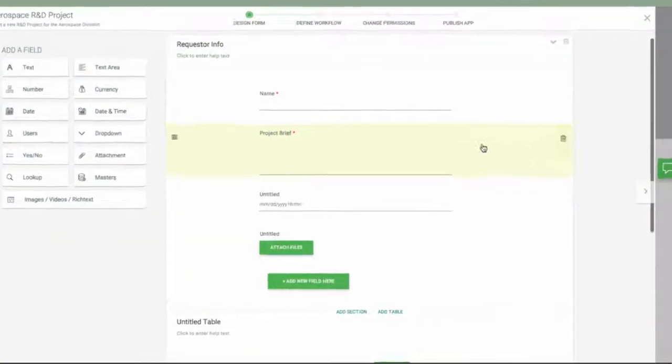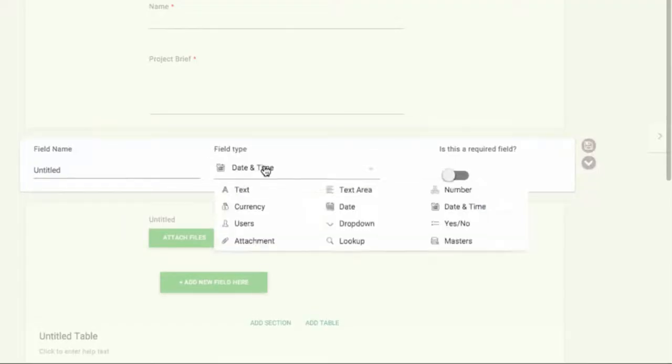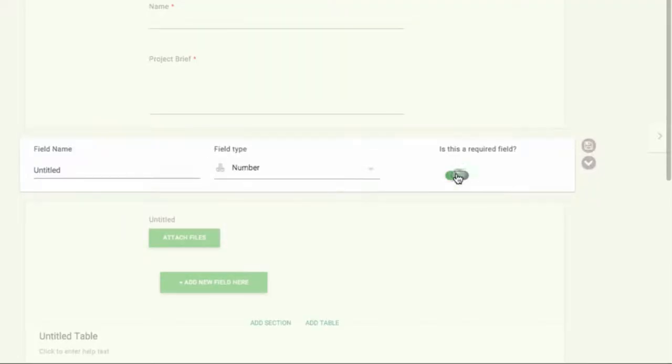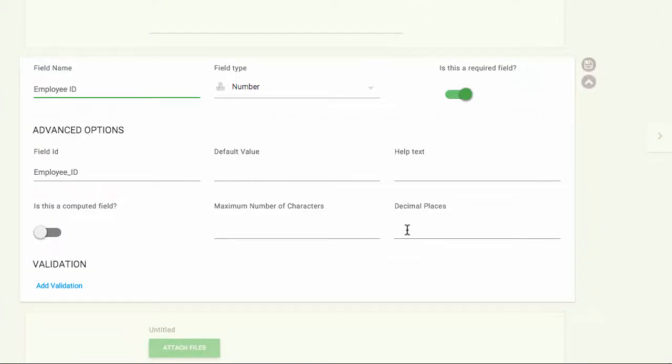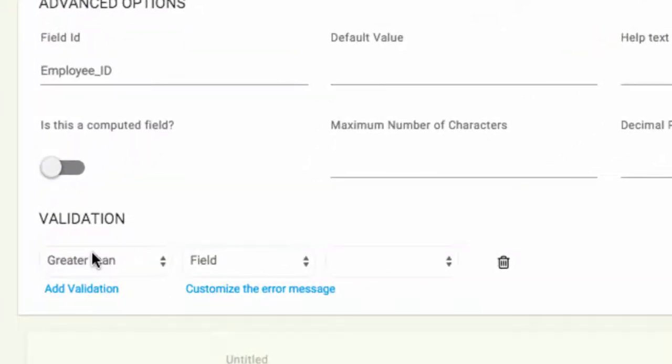Next, we'll look at the number field. We'll call this field Employee ID. In the number field, the user is limited to only digits. You can also restrict the number of decimal places. You have a lot more options when it comes to validating the data as well. For example, we'll say this should be a value greater than 1001.